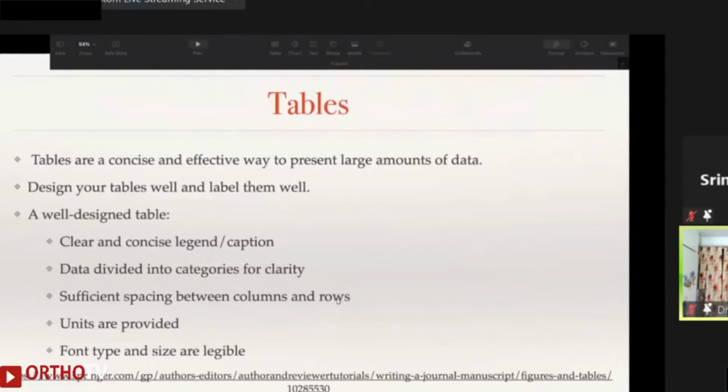Tables have been covered already by Srinivas. I would just like to summarize here that you should be careful about your legend and caption. They should be clear and concise. Divide them into categories. Give sufficient spacing between the columns and rows. Don't forget the units, and use a legible font type and size.